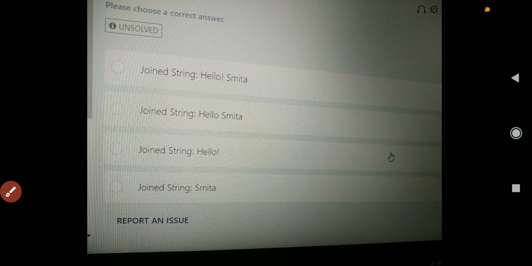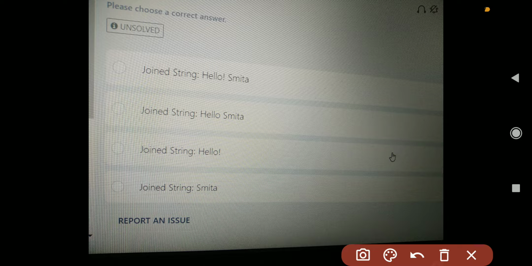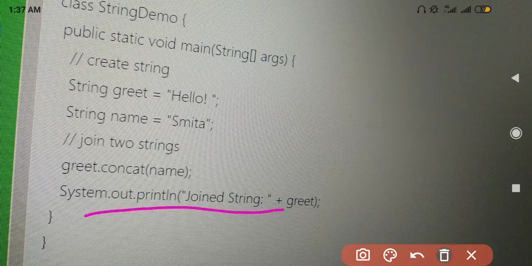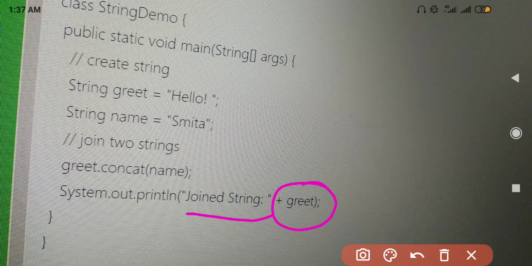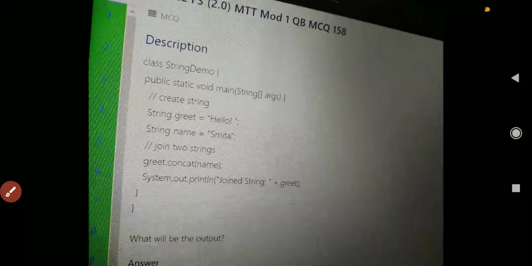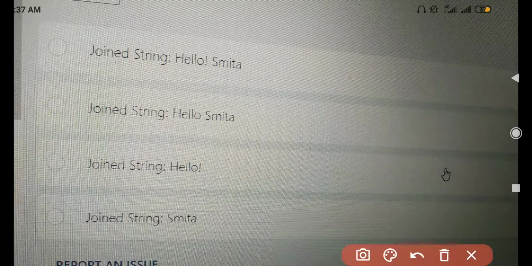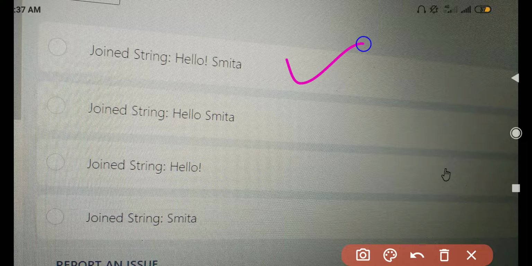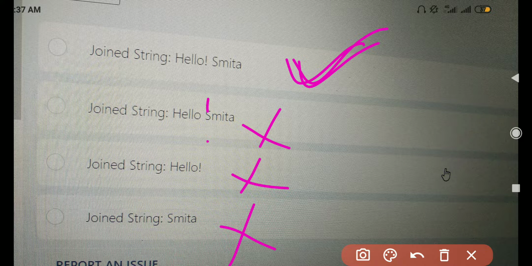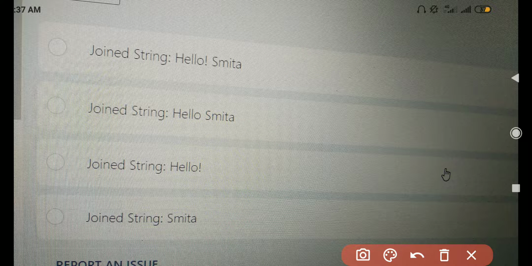So I will go to the output, but before that there is another line guys. You can see the concatenation is done. After that, with System.out.println, I am printing first this thing, that is joint string colon. After that I am concatenating it with greet again. So greet means it will have hello Smita, which will be concatenated with joint string. So the final output I will be getting is something like this: joint string hello Smita. This will be the output guys, and here you can see the exclamatory mark is missing, so it cannot be that, and here the next word is not there and the first word is not there. So the answer for this one is joint string colon hello exclamatory mark Smita.